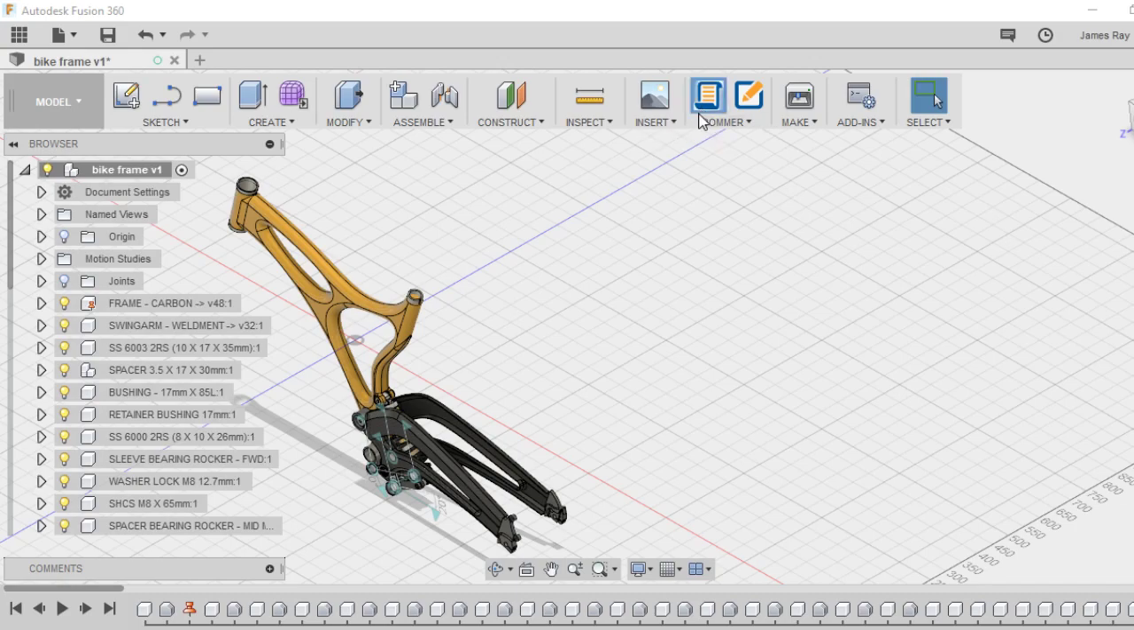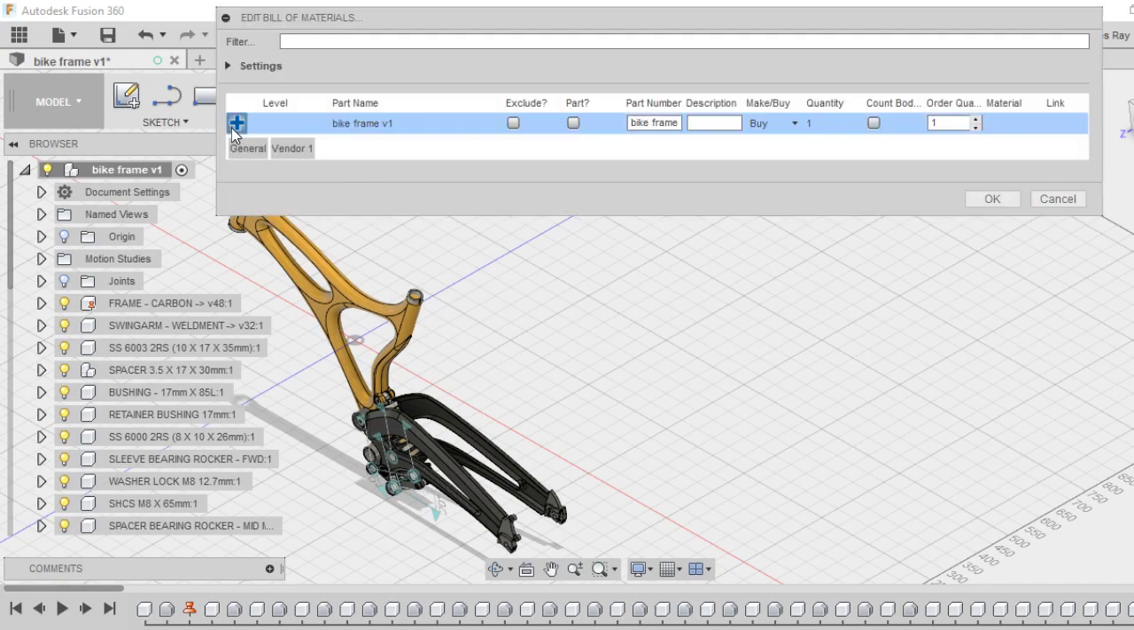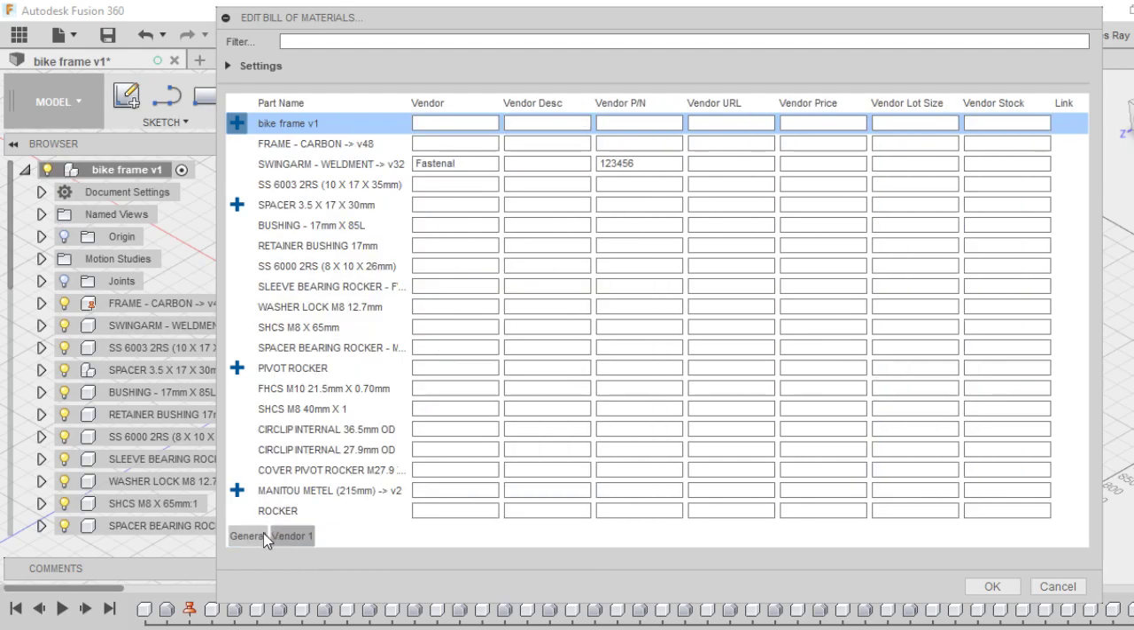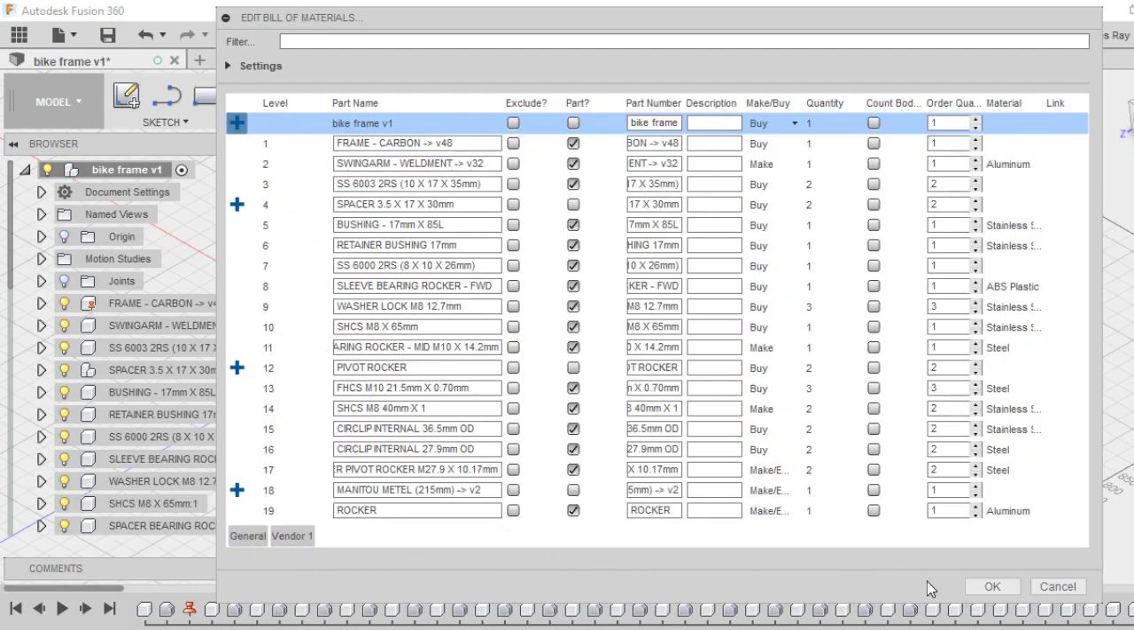By mousing over and selecting the Edit Bill of Materials, and then expanding this view, here we can see all the properties of all the components of this particular project. Down here you can toggle between general and vendor views for the properties. All of these are fully customizable.